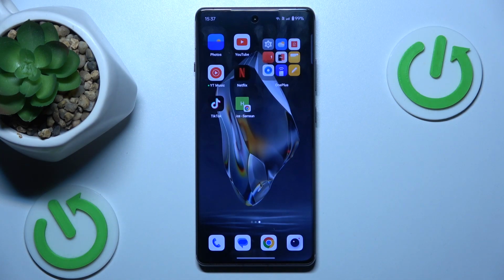Hi guys, today I have the OnePlus 12R and I want to show you how to set mobile data limits on this device.